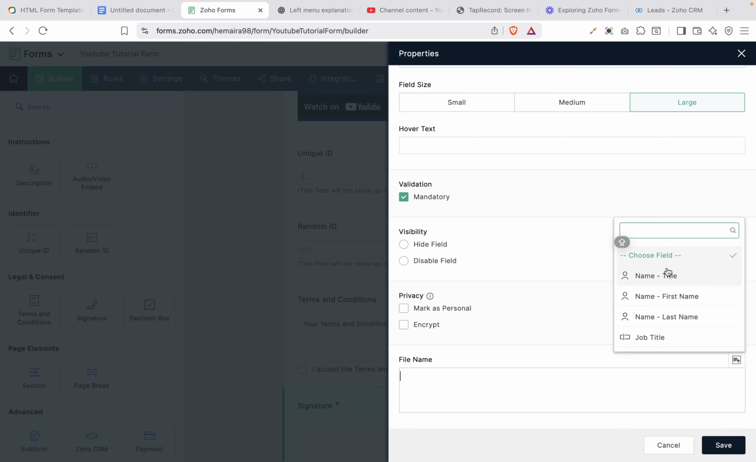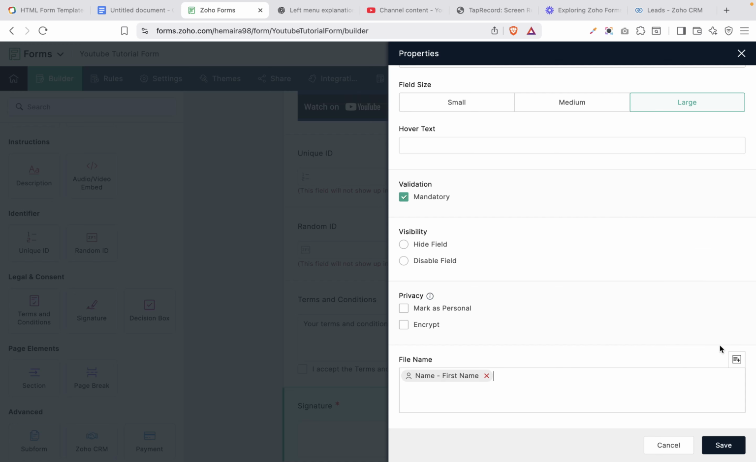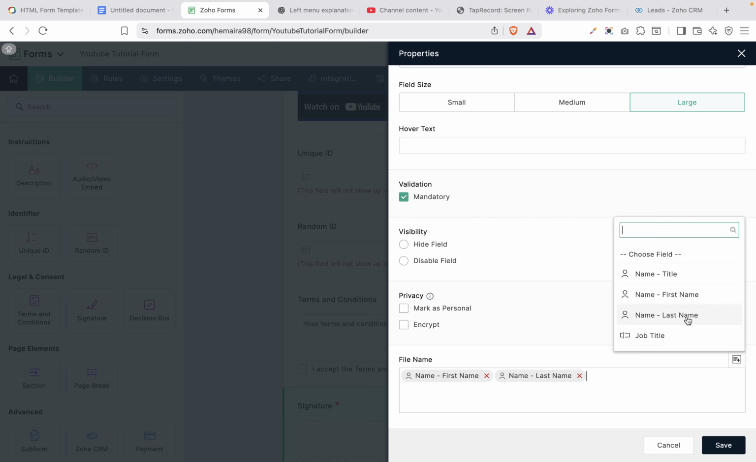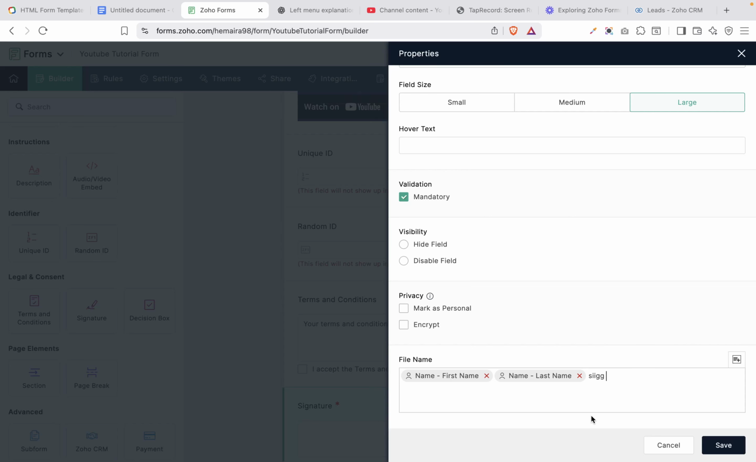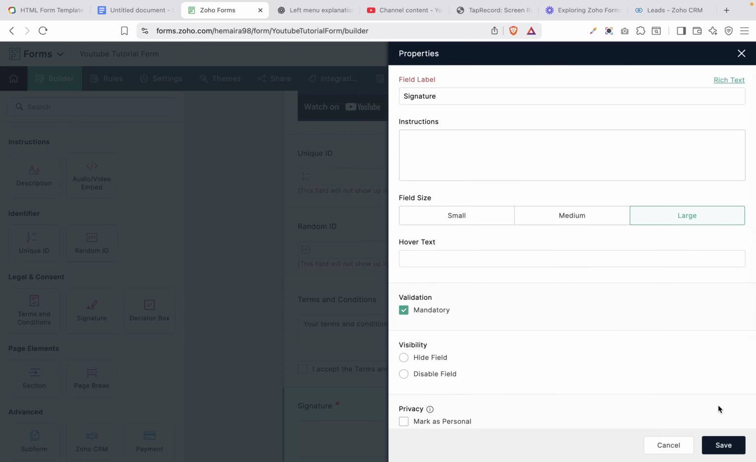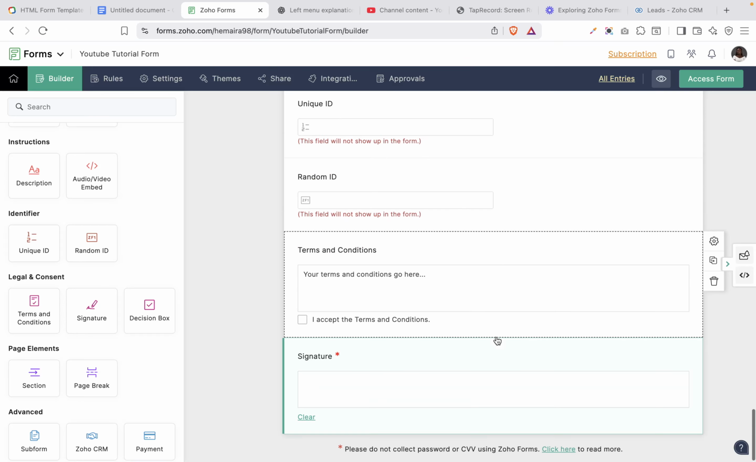So we can decide that we want to add in the first name, and we want to add in the last name, and we want to add in signature. So let's say we want to name this signature. Decide to add in signature, and we can just write in what we want the field name to be. And when you are done, you click on save, and this signature field has been saved, and people will be able to write and draw in their signature in here.